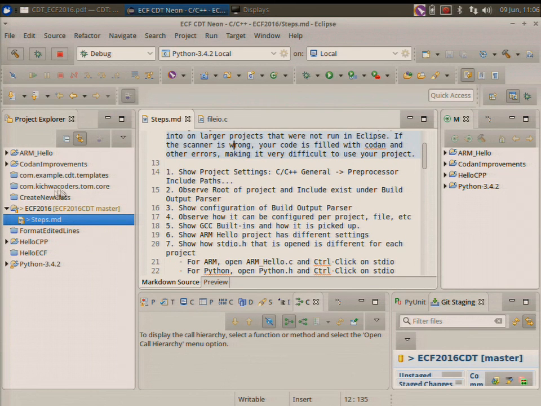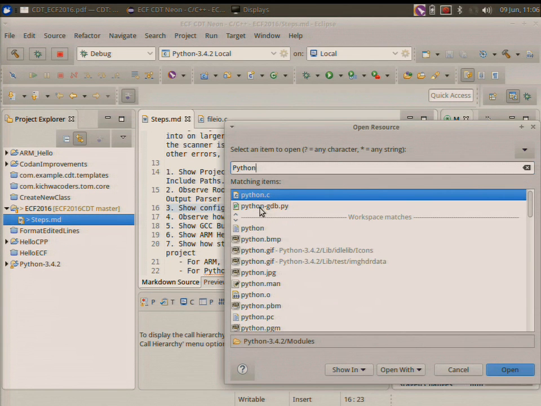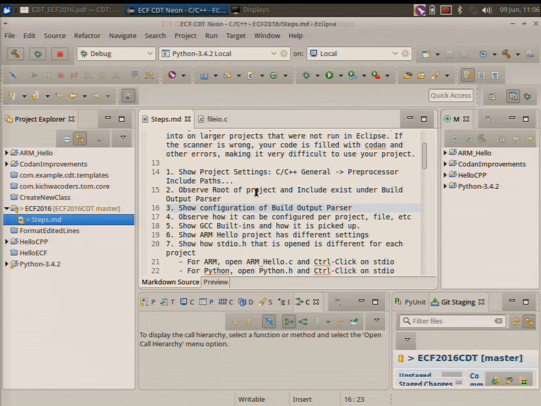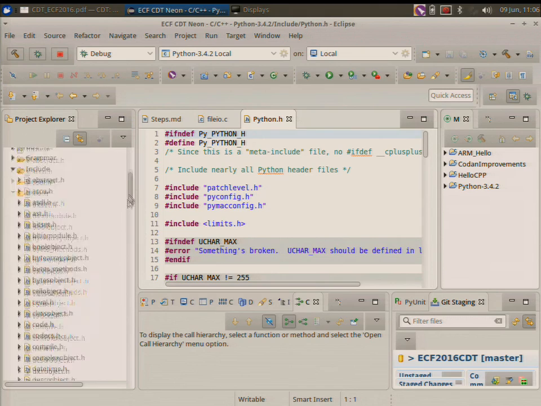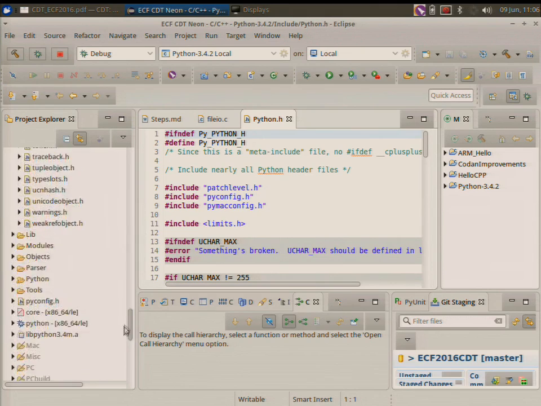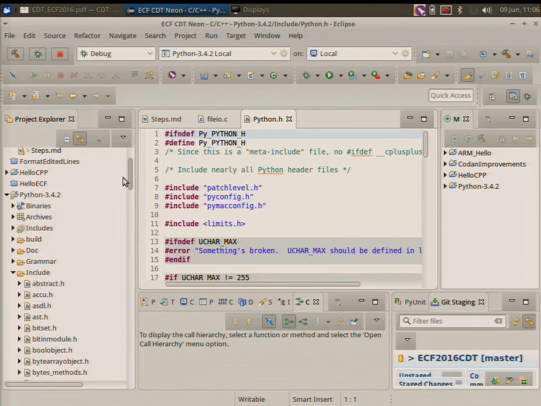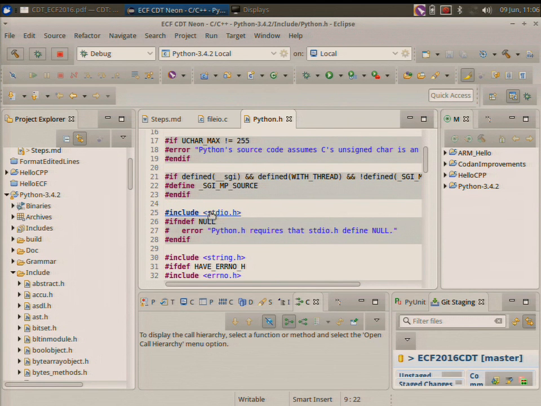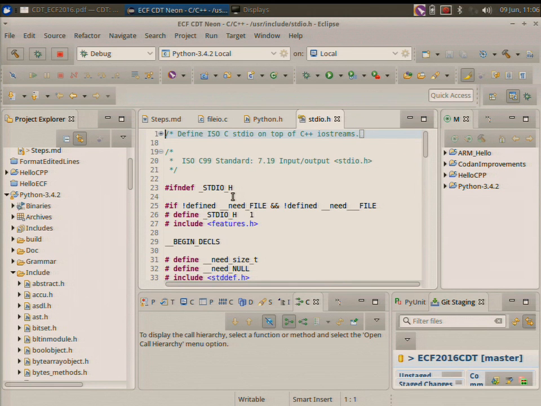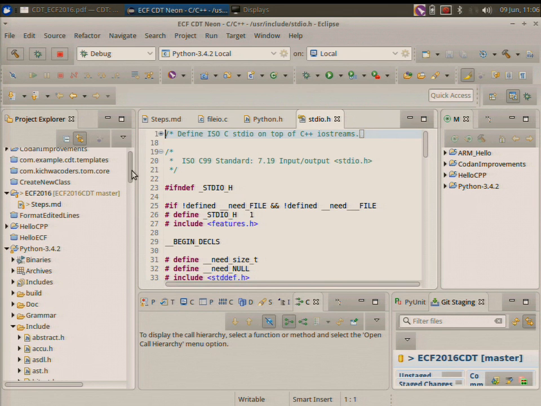Let's see. Okay. So all of that is done per project, per tool chain. So for my Python one, I have a python.h, and you see that's one of quite a lot of header files in the Python source code here, and then there's more of them hidden in other places as well. But it has an include stdio.h. Now if I open it, fortunately it's only open stdio.h.